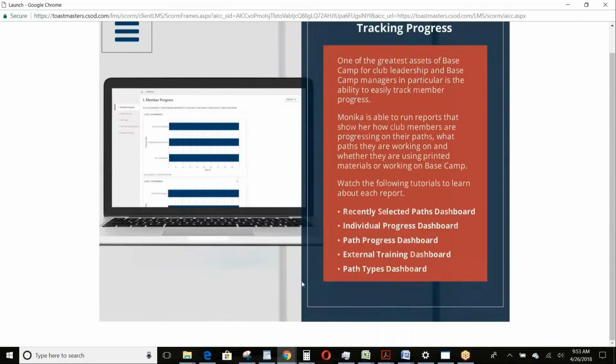Perfect. Now tracking progress. And this part is going to answer some of the questions as far as how to identify what member is in which path. It'll indicate this. And Linda, do you want to lead us in this section of tracking progress?